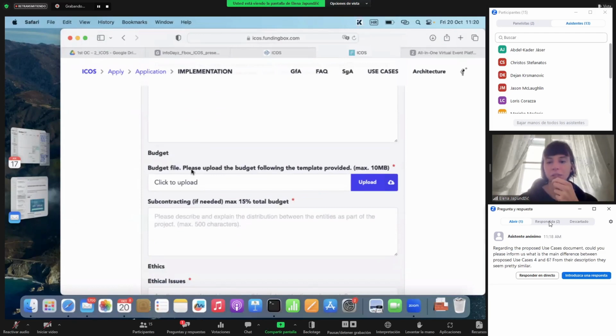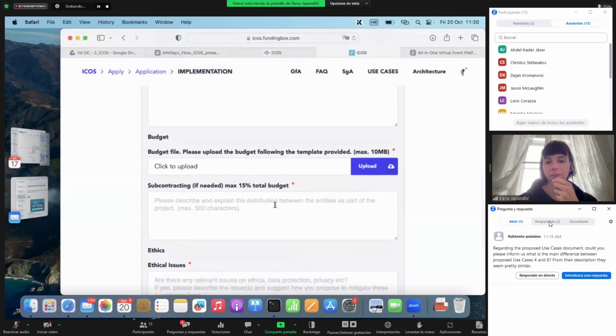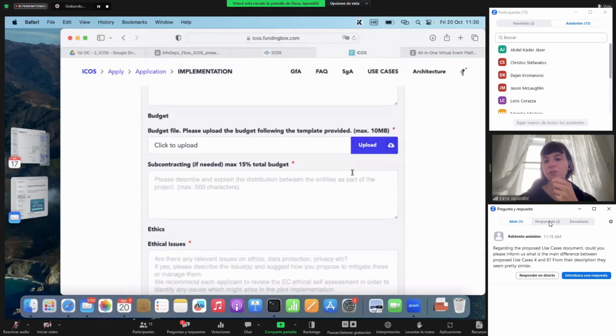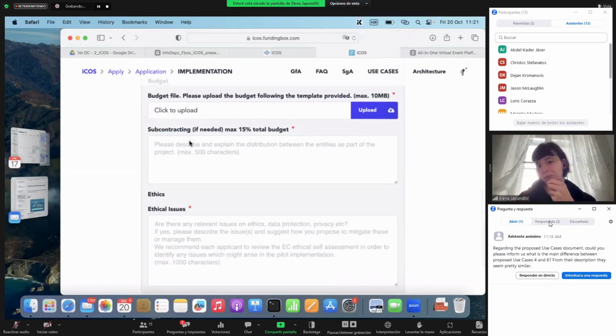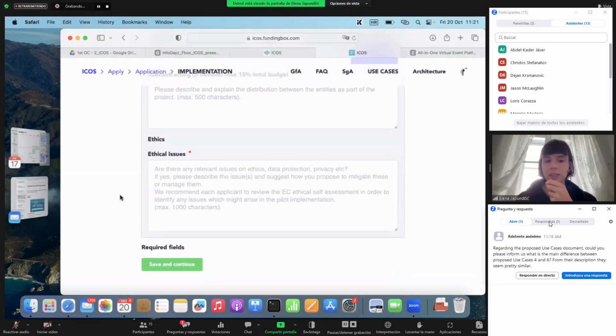And the budget. Here you will find the budget template provided, which, after you finish filling it up, you should upload here. Also, there is a possibility of subcontracting 15% of the total budget. This budget should be as detailed as you are aware of at this point. We are not looking for something that is out of your reach of knowledge at this point. Just focus on what you know, what you think will happen, and what you think will be needed.